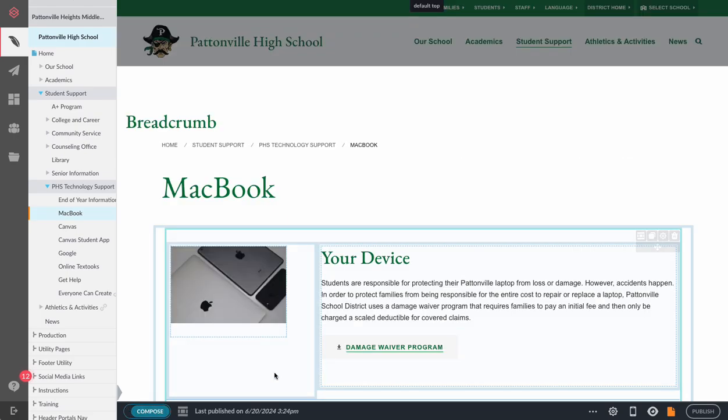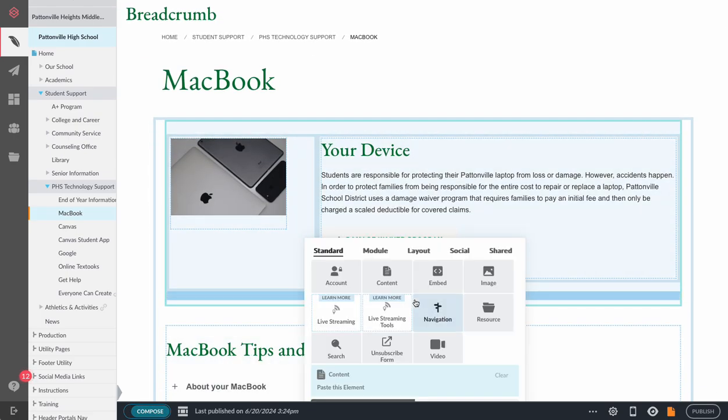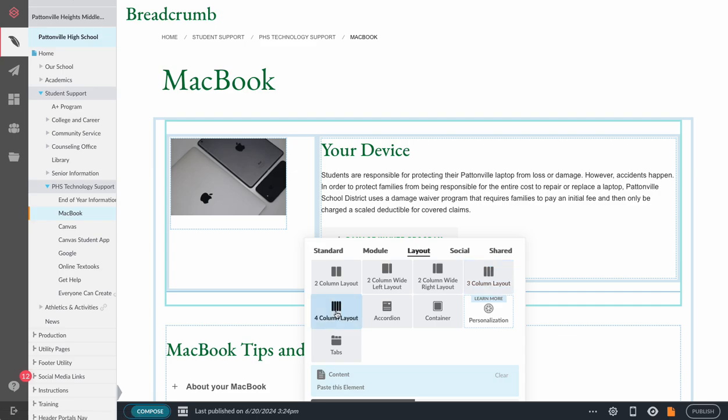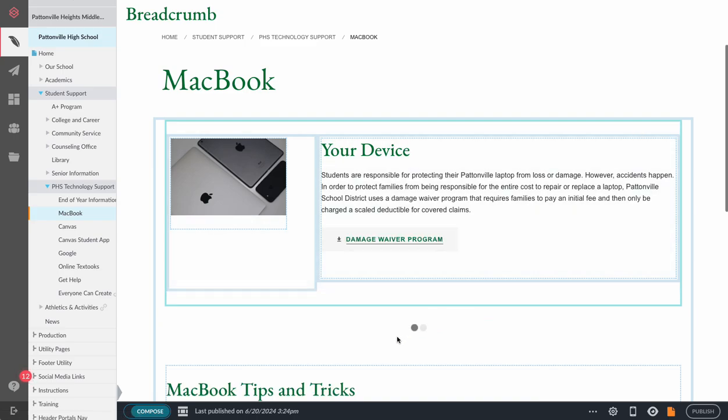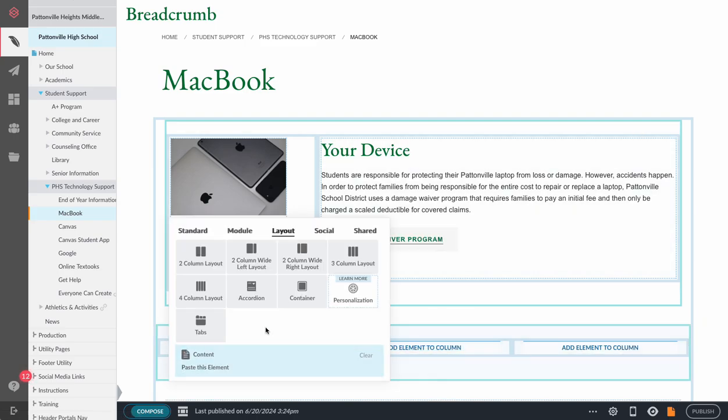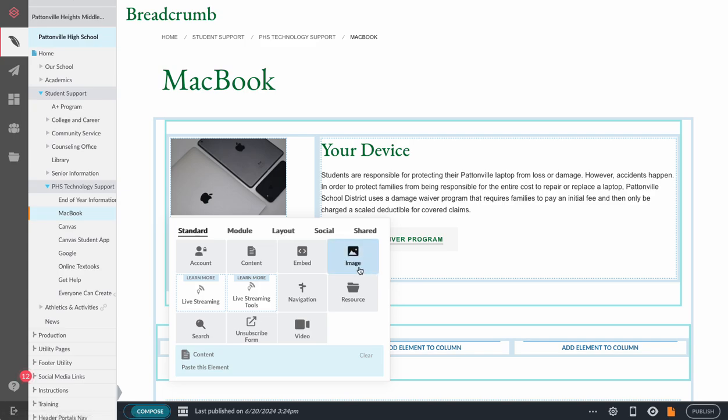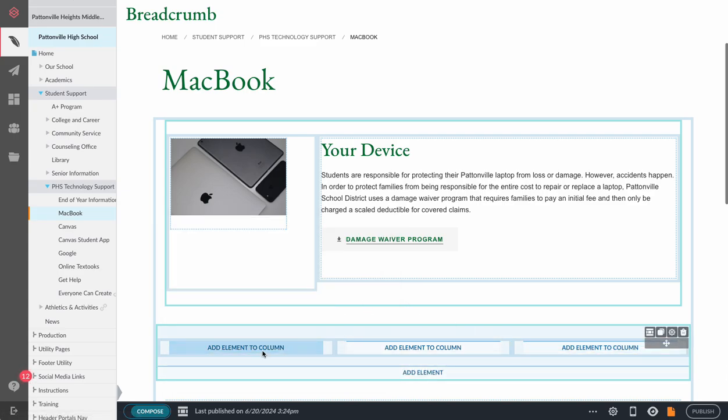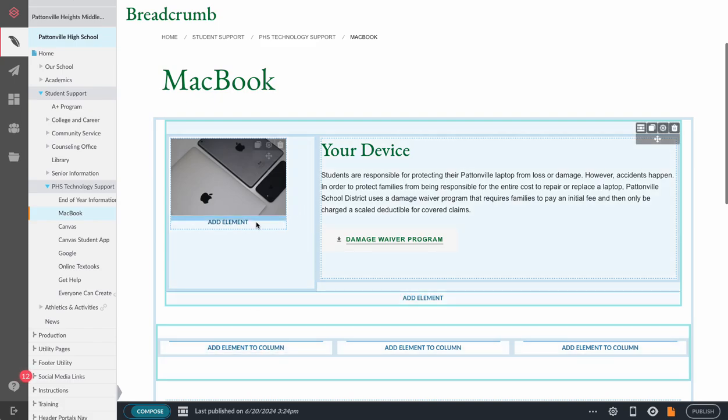So if I wanted to click my compose button again and I want to add another element, I could go to layout, I could do a 3 column wide, and in here I could just click, go to standard, add an image, and do that for each of these if I wanted to do like 3 pictures or something like that. If you wanted text to be below here, you could click add element and just add a content element and type.